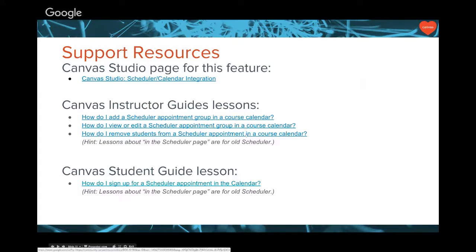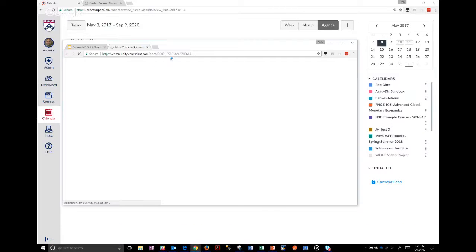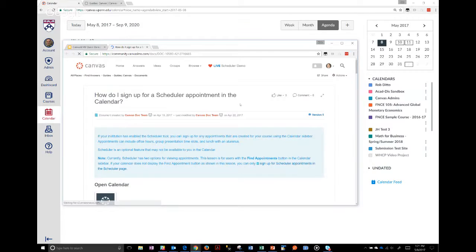Similarly with editing, the feature to remove a previously signed up student is preserved in new scheduler. For students, if they had used scheduler before, they probably have seen the lesson, how do I sign up for a scheduler appointment? And that old one is called in the scheduler page. If you switch over to new scheduler, they will use the steps for a scheduler appointment in the new calendar. And that's what this looks like.